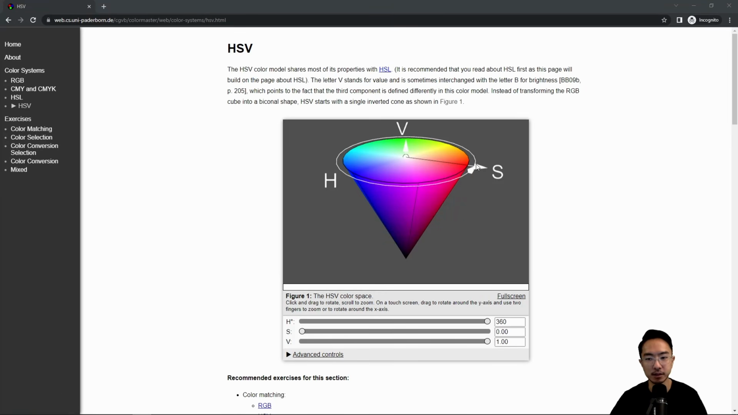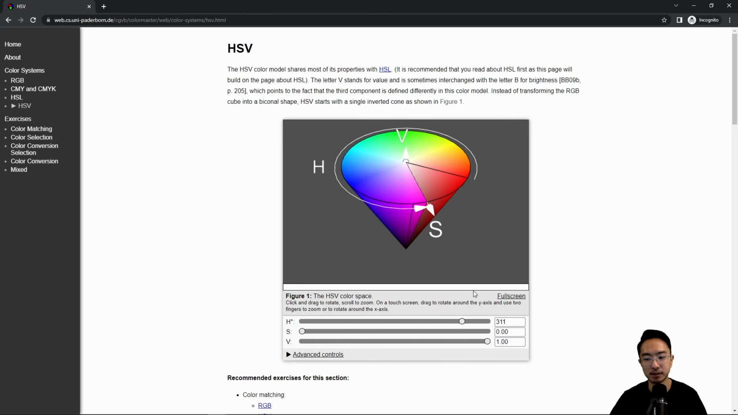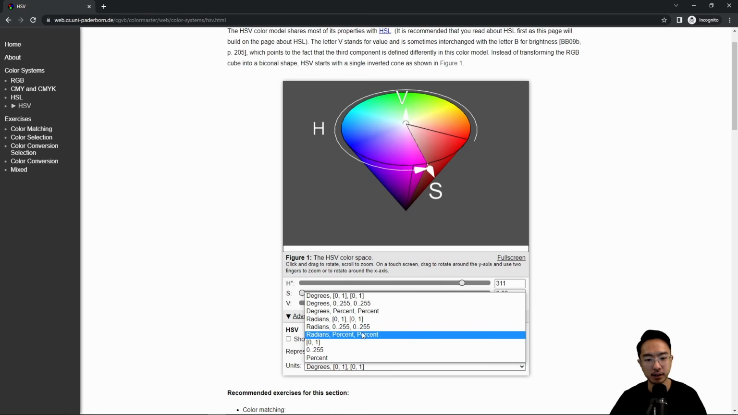Okay, so this app here lets you see the actual value. If I drag this H, you can see which values I'm in. And then if I drag this, you can see the saturation. For my example, you have some advanced controls here.